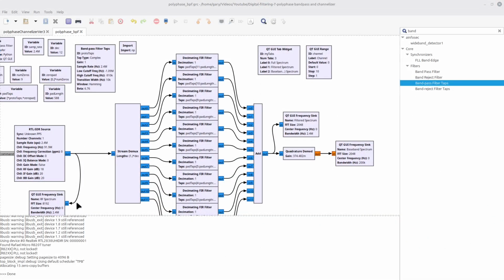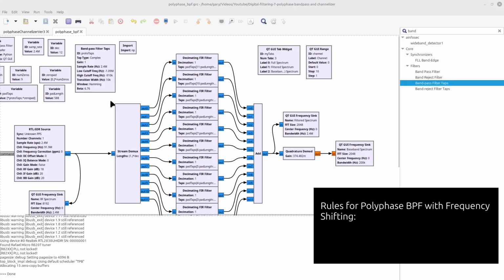Let me do a quick digression here to make certain that you understand the drawbacks of this particular type of filtering. In other words, if you're going to use a bandpass filter and rely upon aliasing in order to do the downshifting, then first off, your signals have to be spaced equally apart. In this particular case, I'm looking at FM broadcast stations here in the US, which are 200 kilohertz apart. Therefore, my channel width is going to be 200 kilohertz.